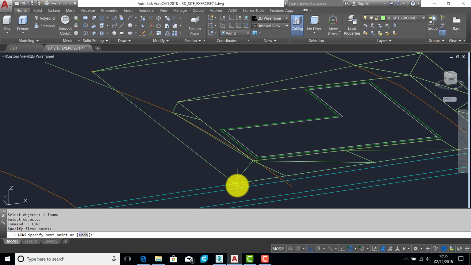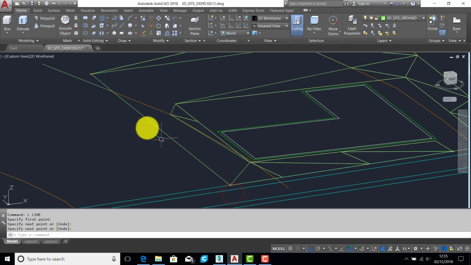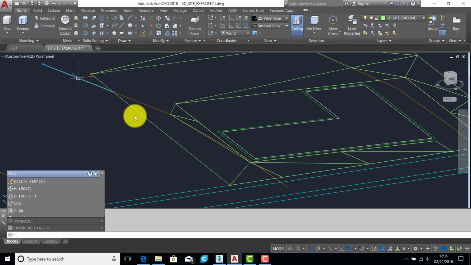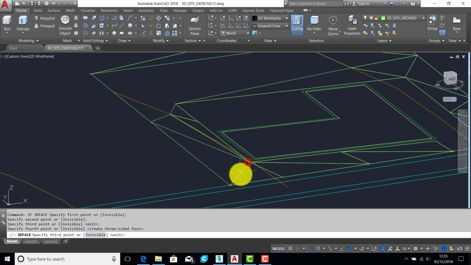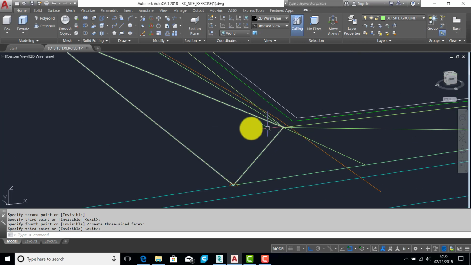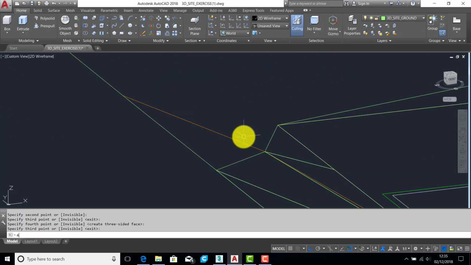This comes across back to the road. Okay, so back correct now. So stick our 3D faces on again. Similar pattern. Okay, just make sure everything's meeting at the same point there.